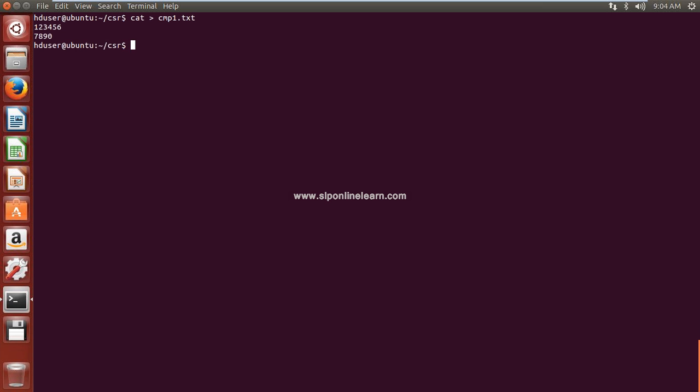Okay, now close this one. I'm creating another file using the cat command, that file name is cmp2.txt. Now here I am inputting some data into this file. That data is 1, 2, 3, 4, 5, 6, 8, 9, 6. I am saving this. Now here I created two files, one is cmp1.txt, the other cmp2.txt, and this is the file content.